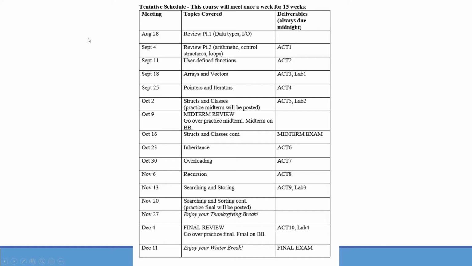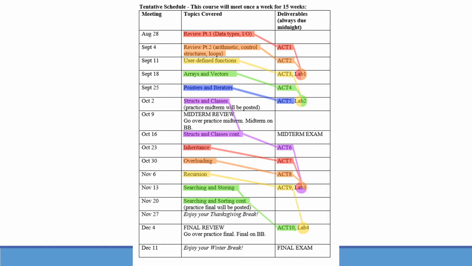Okay, so once more, this is the tentative schedule. And this is a tentative schedule with colors on it. So this clearly shows what kind of material is expected from each assignment. So today is August 28th. We are covering this. We will do activity 1, which will cover all this, and it will pertain to lab 1. And then after we do week 2 a review, your activity 2 will be due the week after, and then you'll have everything you need to know to do lab 1, okay?